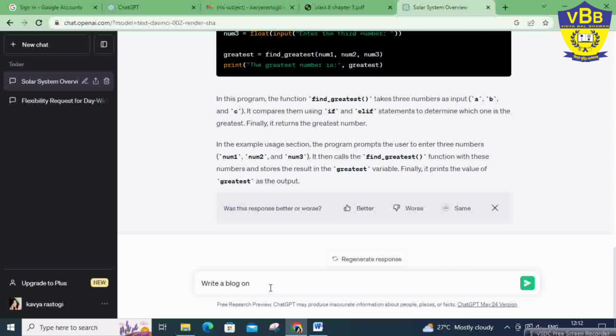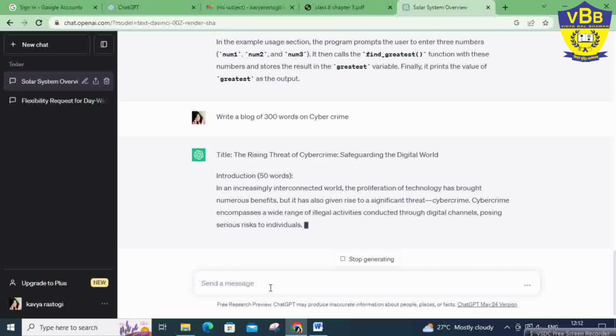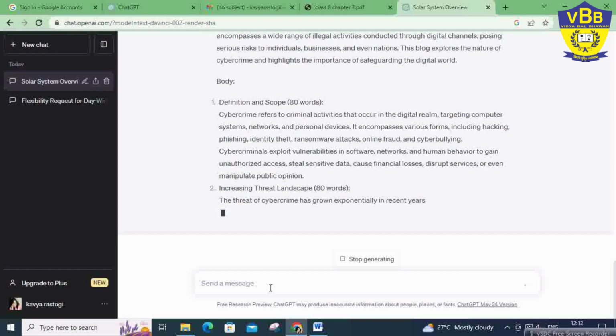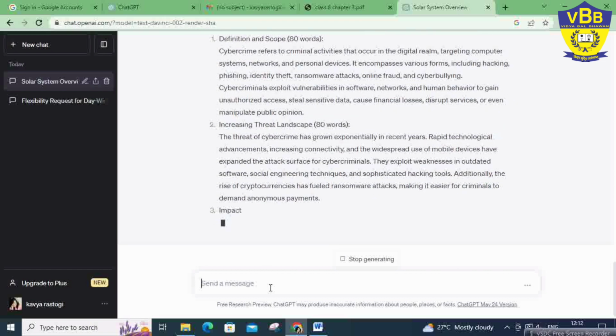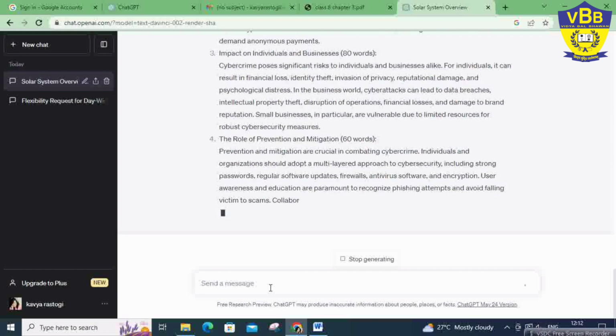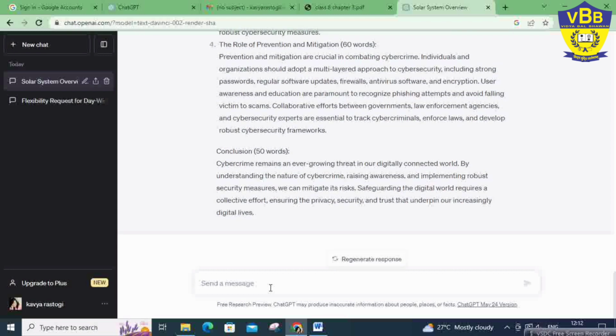Here is one more query: write a blog of 300 words on cybercrime. I have to press the enter key. It will start processing. The title is Rising Threat of Cybercrime, right? It will explain all about cybercrime in blog format, right?